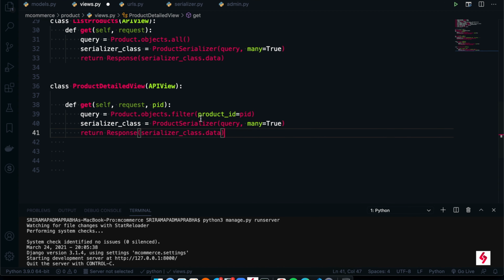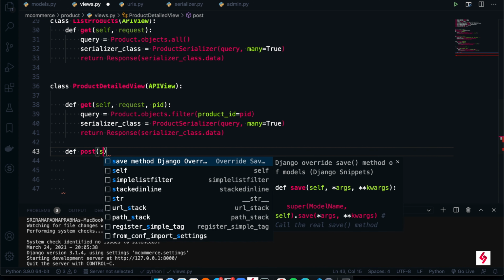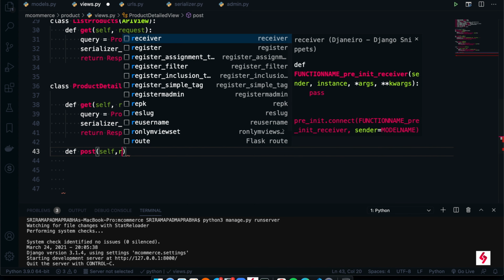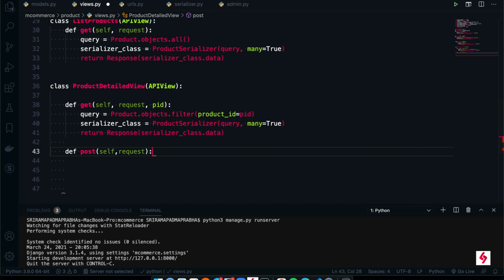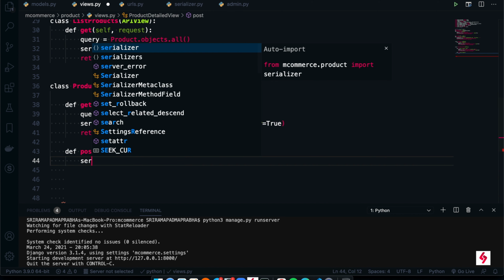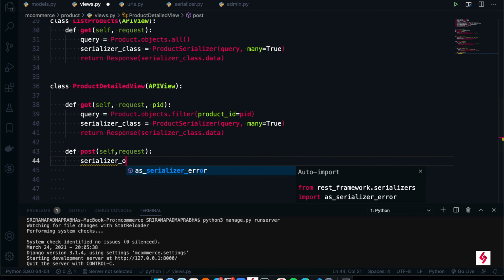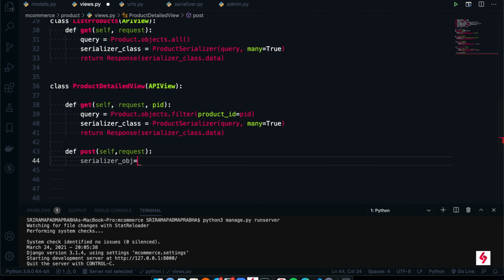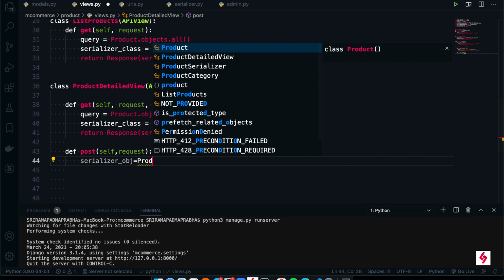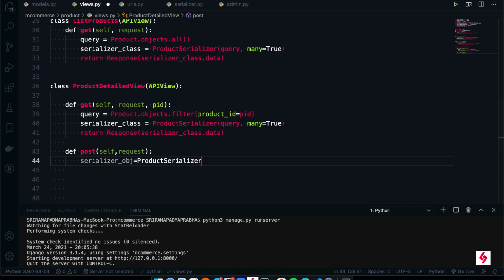So we have already done the read operations for all records and for one single record. Now we are going to do the create operation, using the post method. I'm going to create a post method, and basically we can take self.request, and we are going to take something called serializer_obj, the serializer object. We have the ProductSerializer here, which I'm going to use.